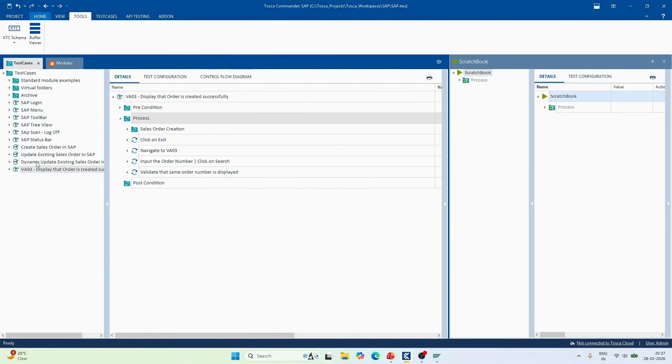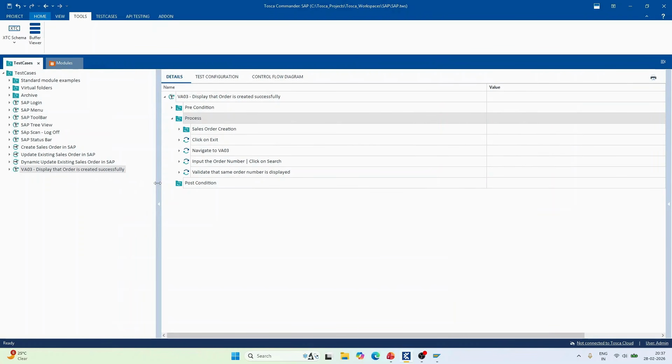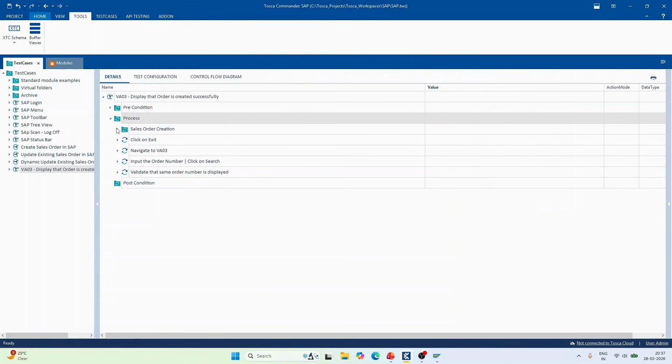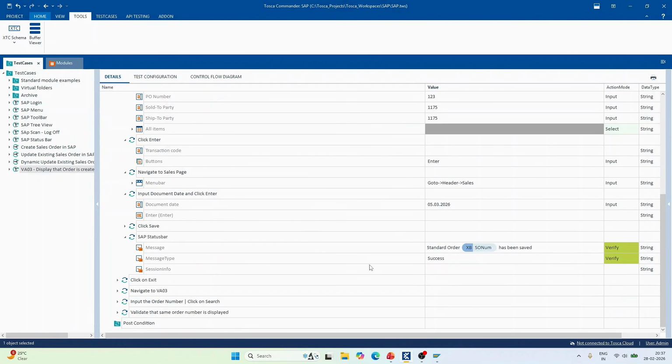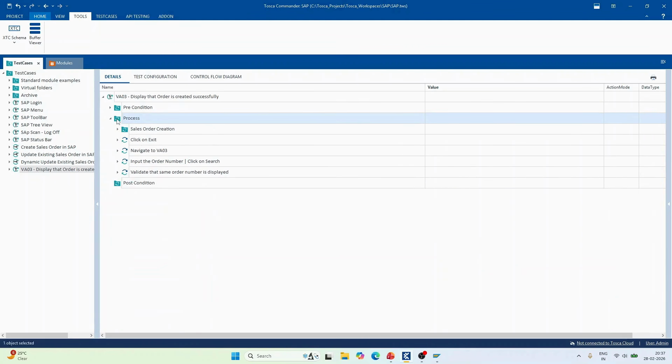So this is how we can use VA03 and do our end-to-end automation. In this case, you see, I am not dependent statically on what order number is getting generated. So whenever I want to create a sales order and whenever I want to validate, there is no dependency on me to put the order number.